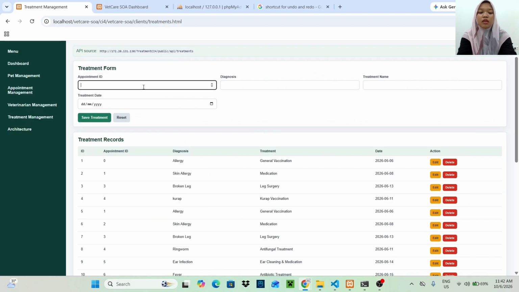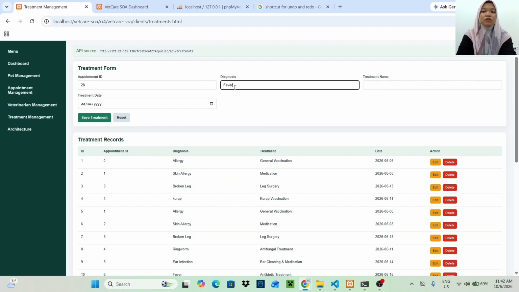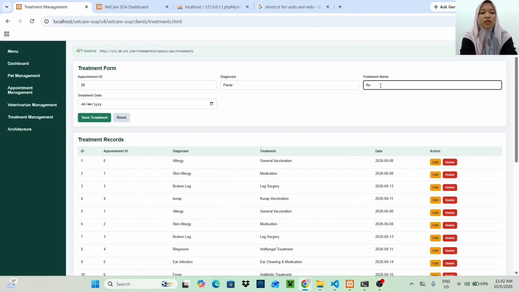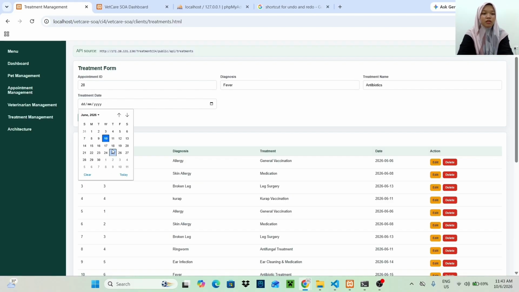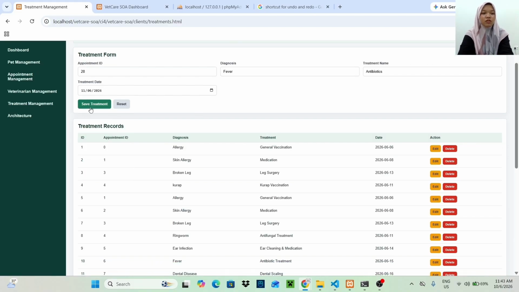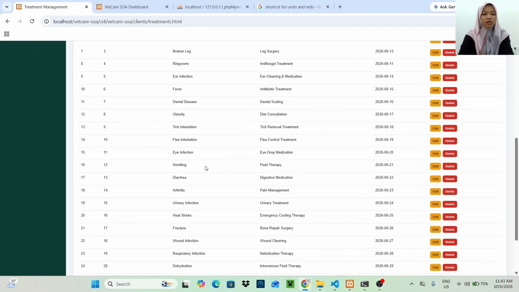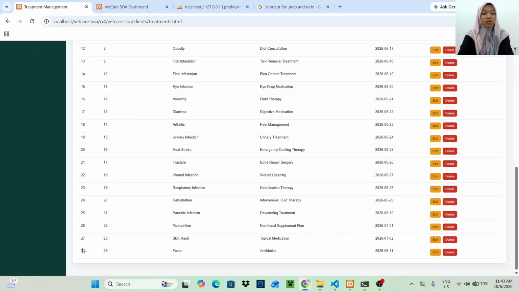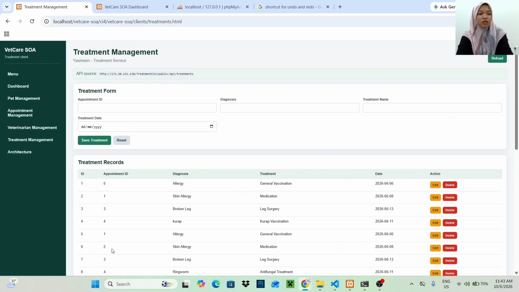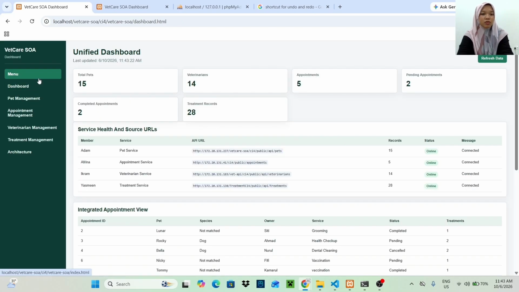So first, the user can input the ID, and the next would be simple. And the treatment name is antibiotics. And the date would be tomorrow, 11 June. Then we click on the save treatment button. As you can see here, the treatment is already added in here. And if you go back to the dashboard, you can see that the record count increased from 27 to 28 records.